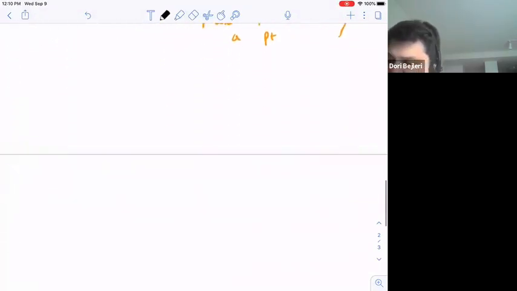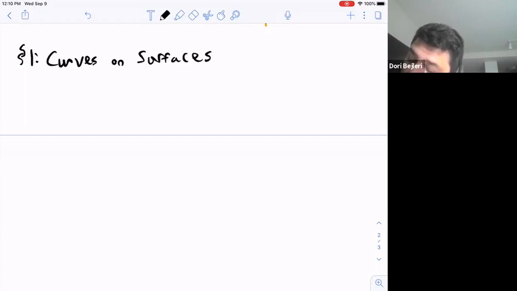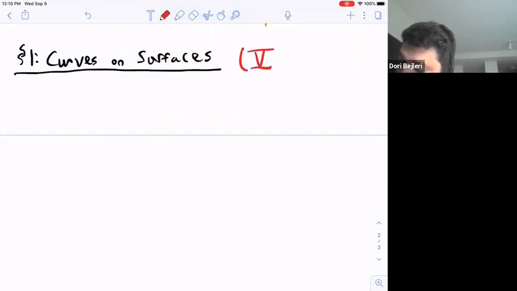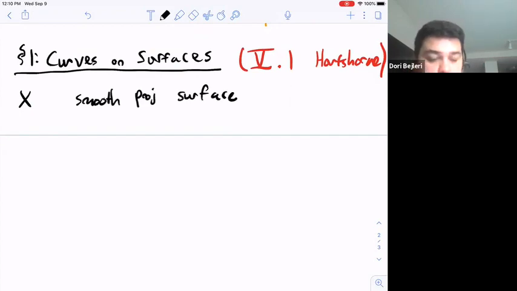We're going to start with just some background on curves on surfaces, just to get on the same page. If you haven't seen this before, most of it is in chapter 5, section 1 of Hartshorne. And we'll see a lot of this extended to higher dimensions later in the class. So again, let's say X is a smooth projective surface, and let's say C in X is a curve.